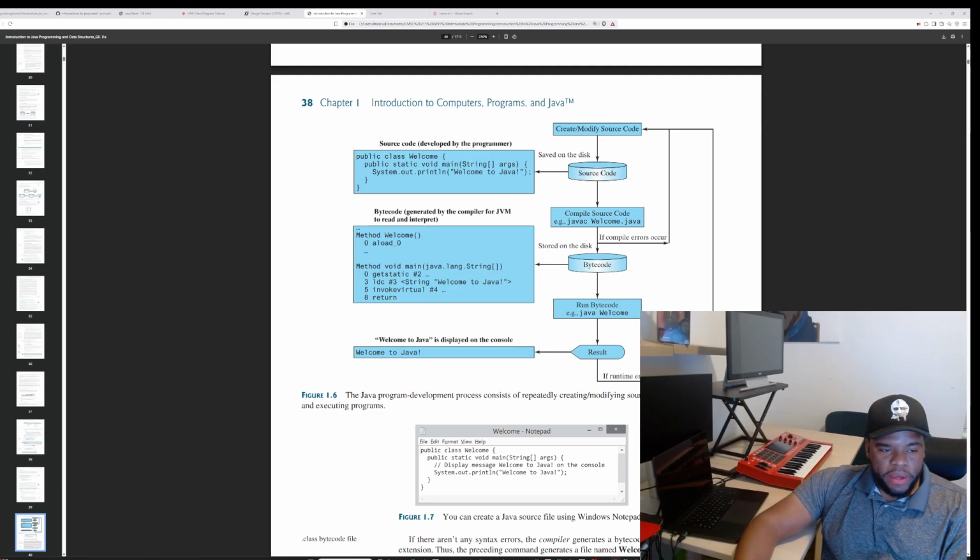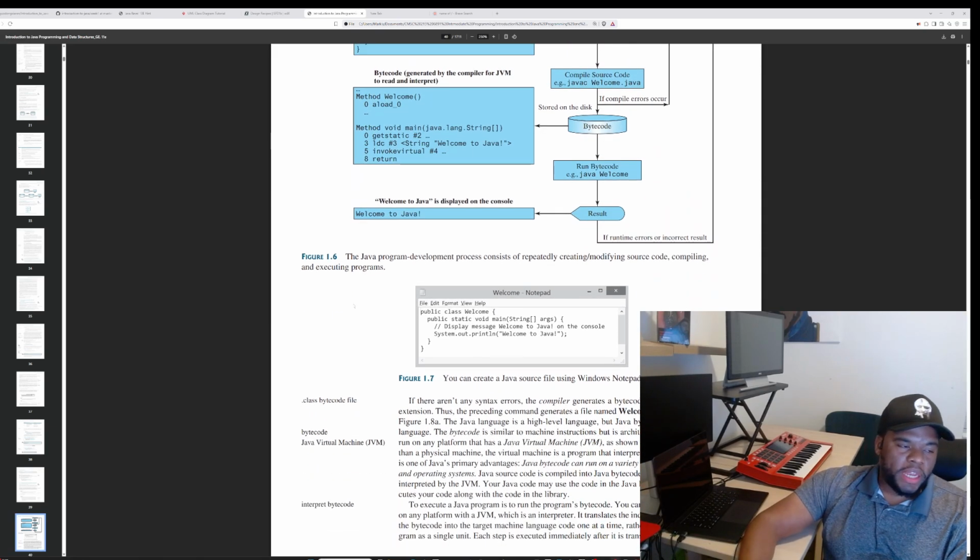So then we're going to run that bytecode with, I'm not even going to look that up, java Welcome. As a result, we're going to see Welcome to Java displayed on the console. If runtime errors occur, because your statement has compile errors in either one of these steps, then you're going to go back to modify the source code and start all over again. So the Java program development process consists of repeatedly creating and modifying source code, compiling, and executing programs.